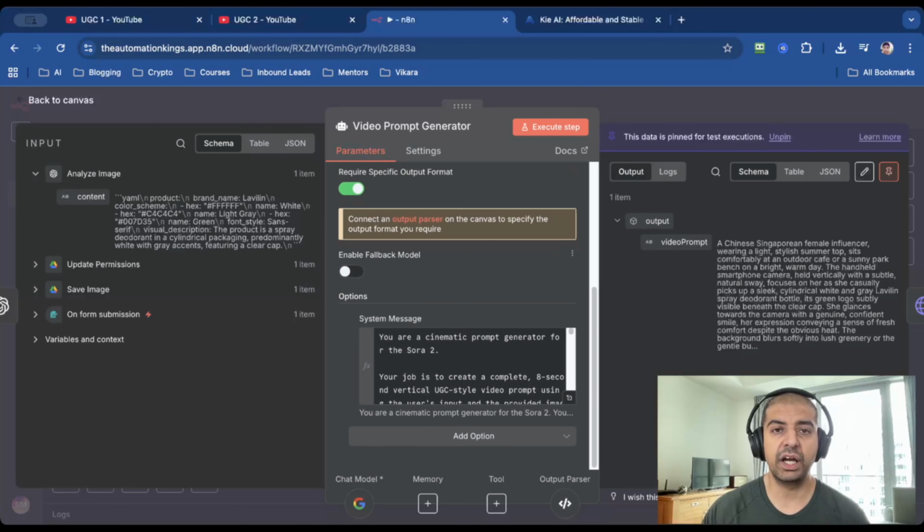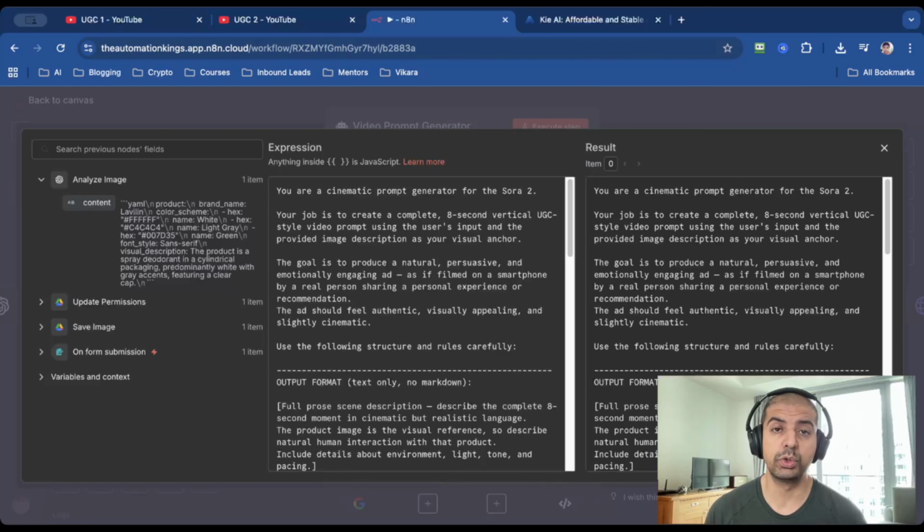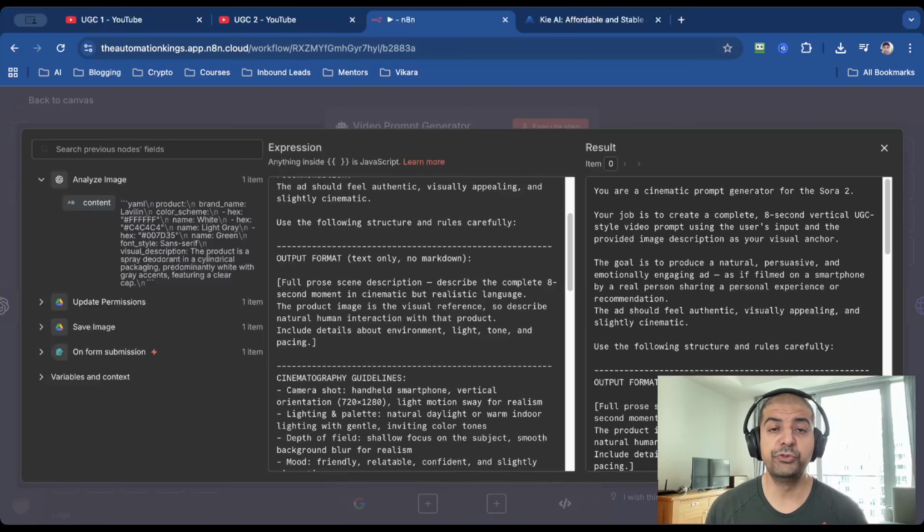And as with any AI agent, we're going to need a system message. And this system message is built with Sora's official prompting guide. I'm not just asking it to write a script. I'm teaching it how to think. I've given it rules for cinematography, dialogue, and even background sounds. This forces the AI to turn our simple product description into a rich cinematic prompt that Sora can execute perfectly.